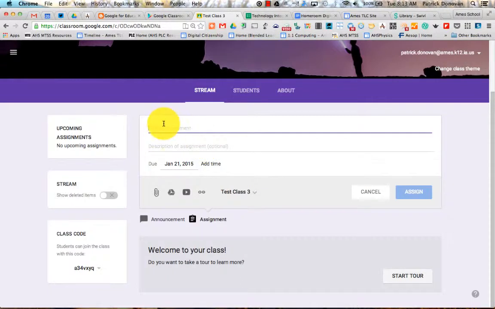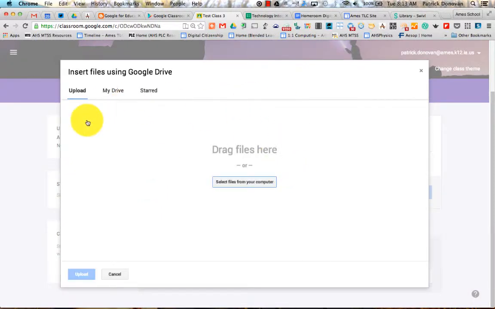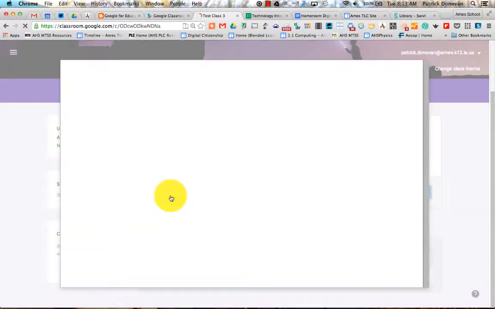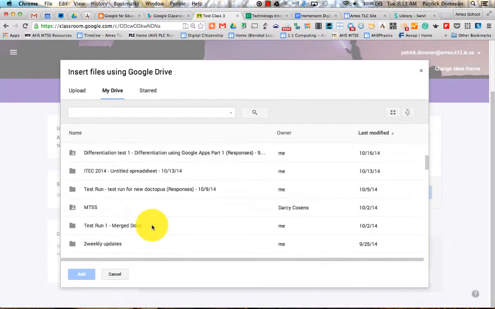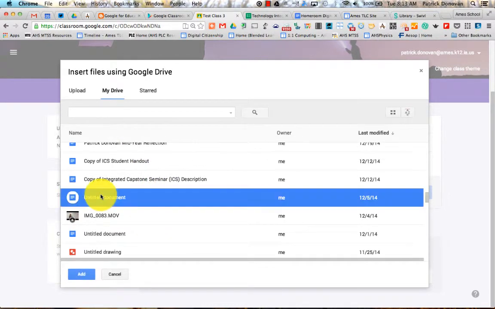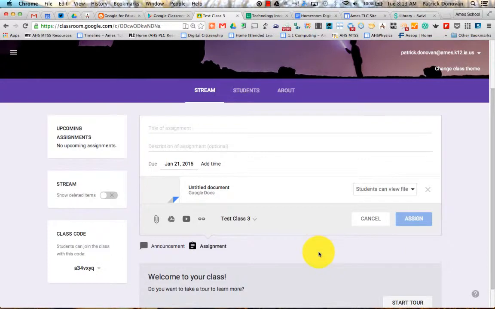Assignments are very similar. You're going to put the name of the assignment and you put a description. You can do that. You can attach things. Now the nice thing about attaching is I can pick from my drive. I can upload from my computer. But one nice thing, so let's go to my drive for a second. We're going to just look for a file. Sure, untitled document. I'm going to click add.